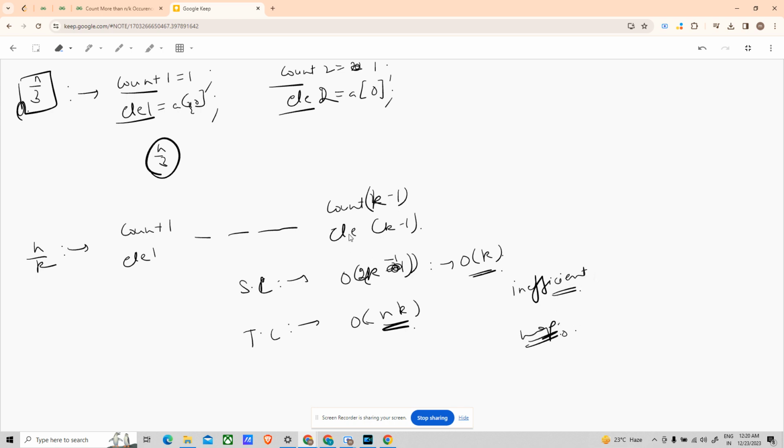Okay, I just told the approach because of the Moore's voting algorithm. Moore's voting algorithm works fine for a deterministic number of n by k occurrences. When we know the k, for 2, 3, 4, and above, it will be n by k only. Okay, so let's end our discussion here.